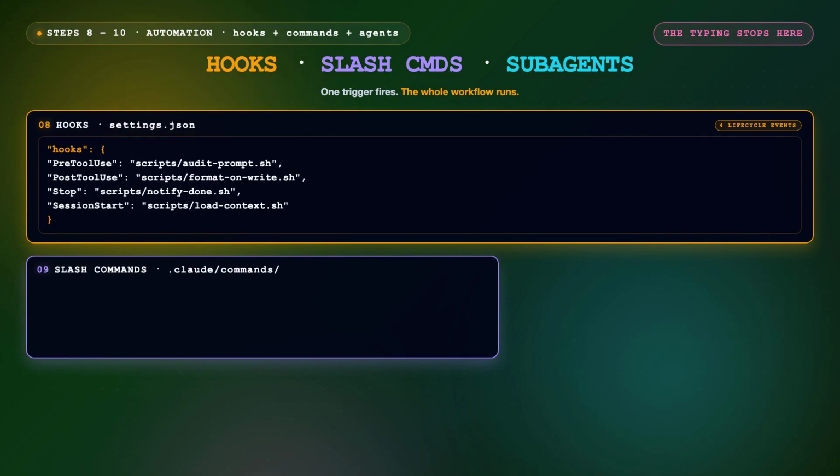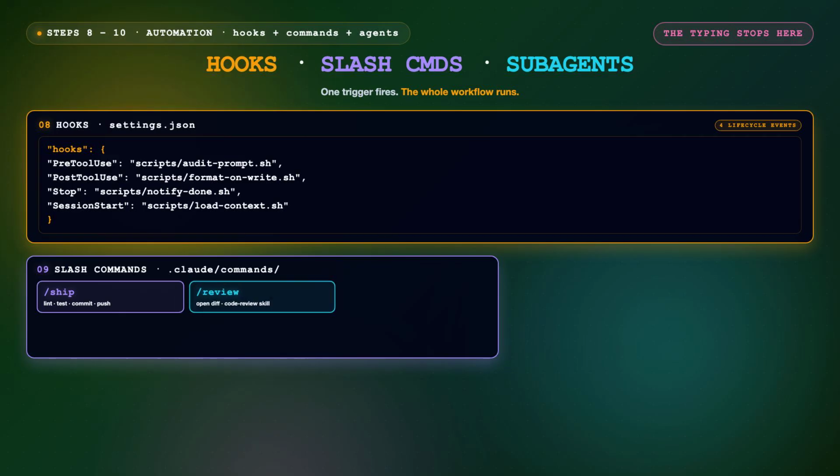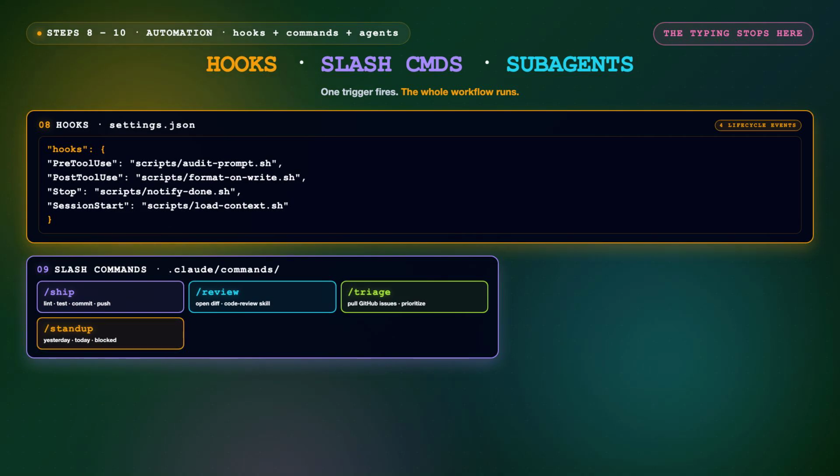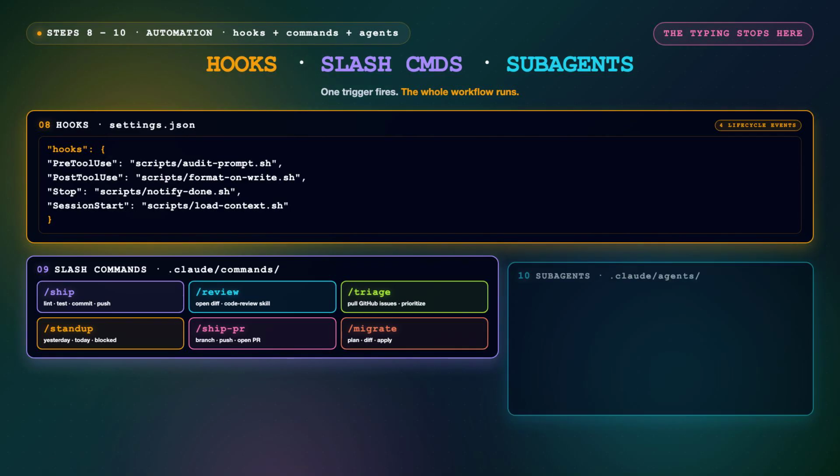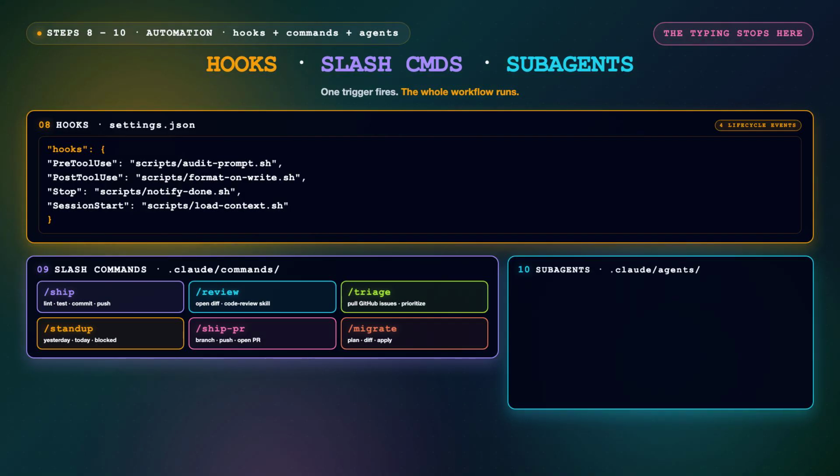Step 9. Custom commands. Markdown files in .claude/commands. Each one becomes a slash command. Slash ship runs your release prep, slash review runs your code review prompt, slash standup writes your daily update. Save your best prompts as commands and stop retyping.